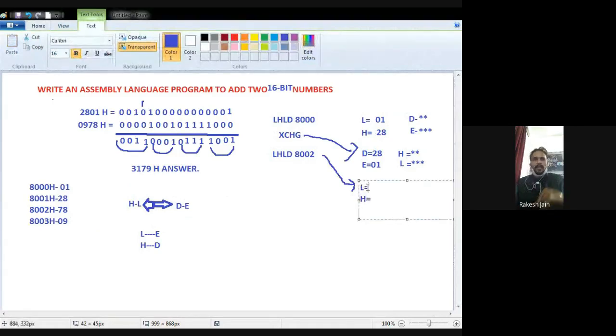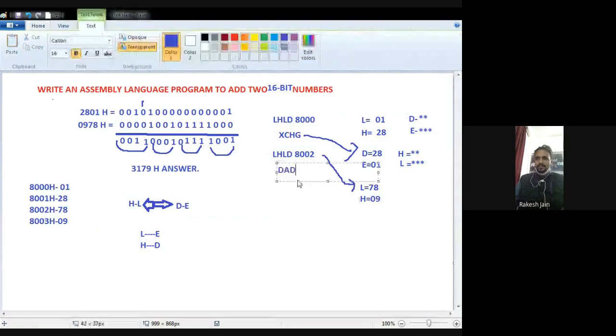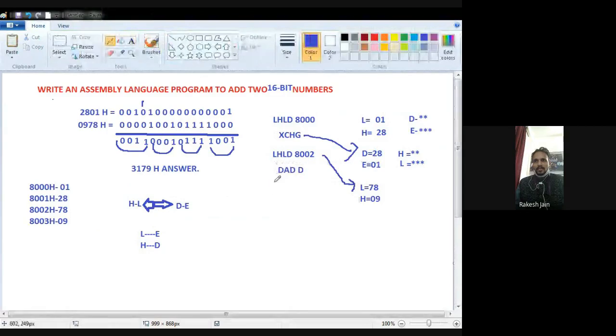Okay, I write down in the same form. Now see, first the L will be loaded, then the H will be loaded. So L will be loaded by the LSB, that is 78, and H will be loaded by the 8003 data, that is 09. Okay, so now these hexadecimal numbers are uploaded into L and H.